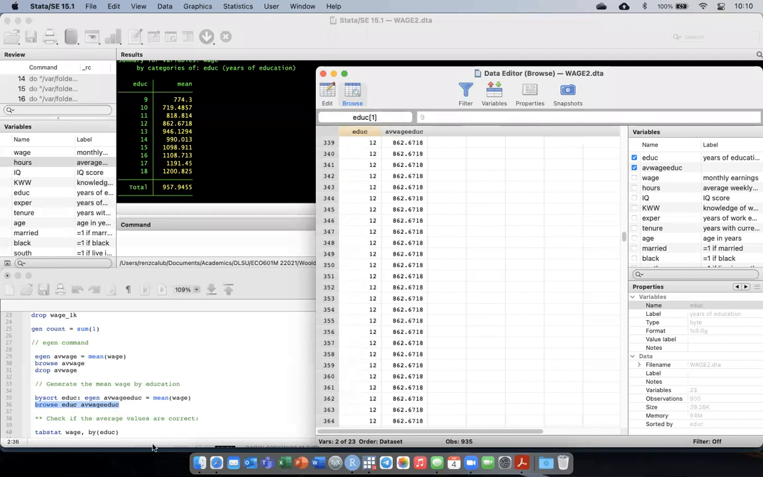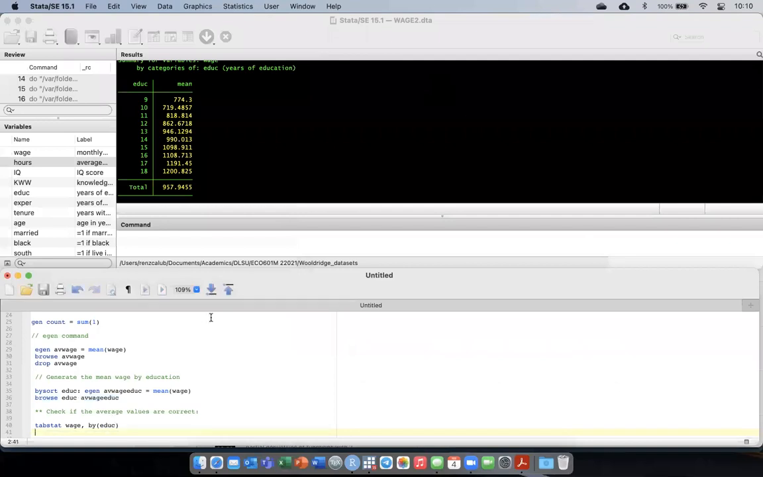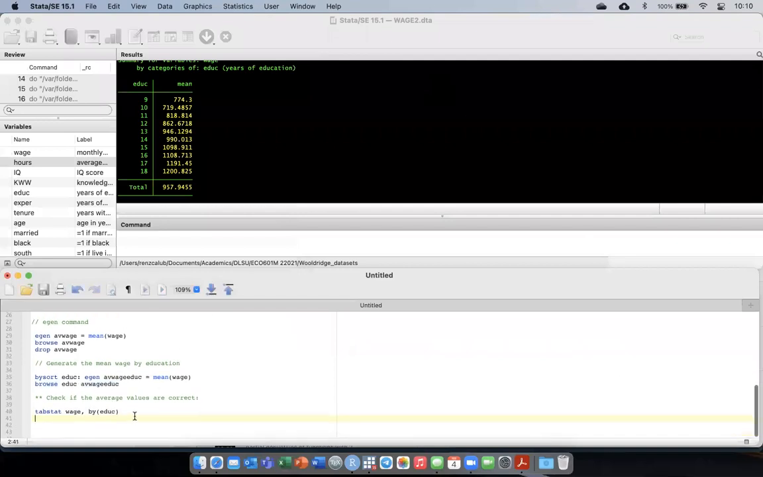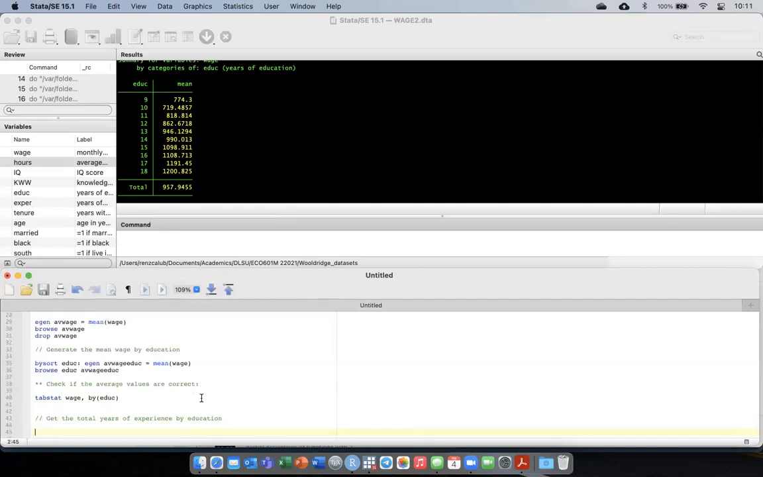You can also compute for the totals. Suppose you wanted to get, hypothetically, the total years of experience. A hypothetical variable: total years of experience by education. You'll do the same thing.